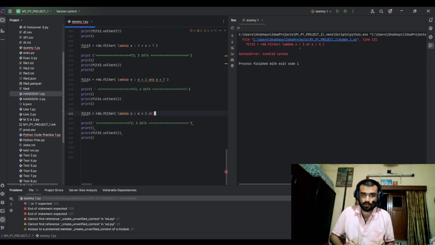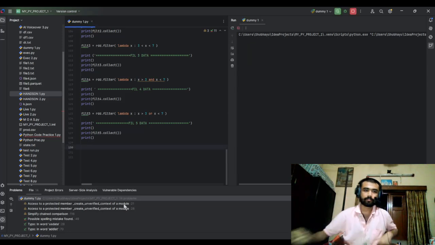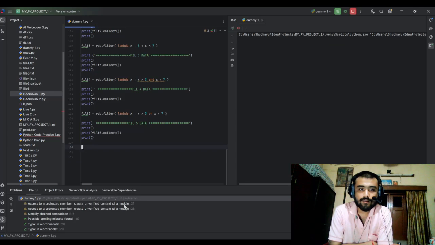So, okay. X less than 3 and x greater than. Okay, let us execute the same thing again. X greater than 3 or x less than 7. Now let us see what it prints. Okay, ideally we should get 1, 2, 3, 4, 5, 6, 7 and 8, 9 till 9. The value is till 9, right?